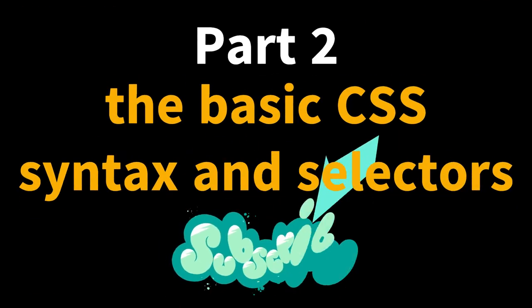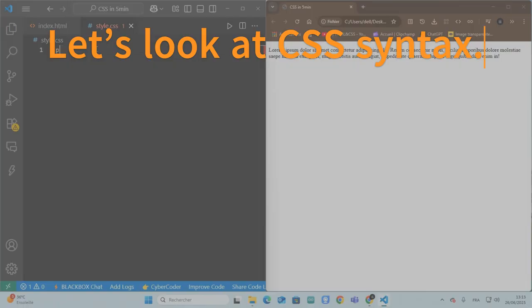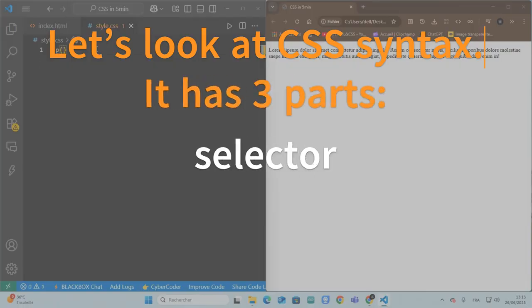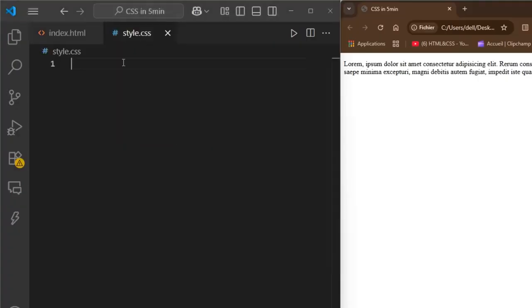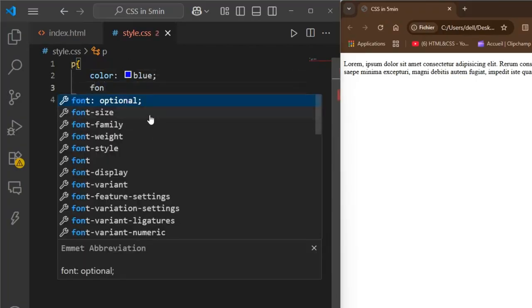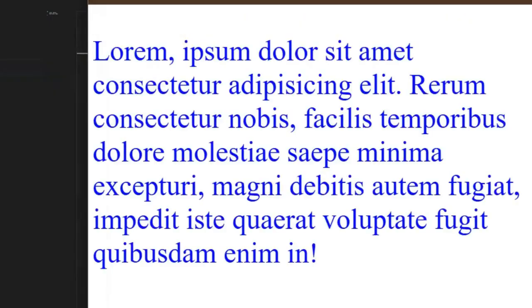Now for the second part, the basic CSS syntax and selectors. Let's look at CSS syntax. It has 3 parts: selector, property, and value. Example: p { color: blue; font-size: 50px; }. This will style all paragraph tags. You can also use classes with a dot, like .box, and IDs with a hash, like #header.